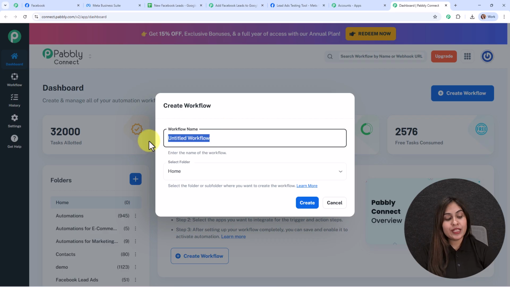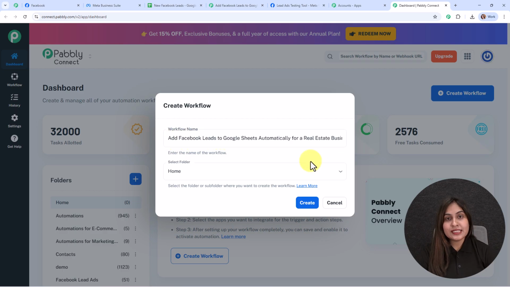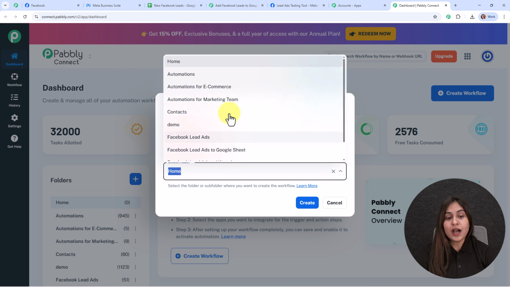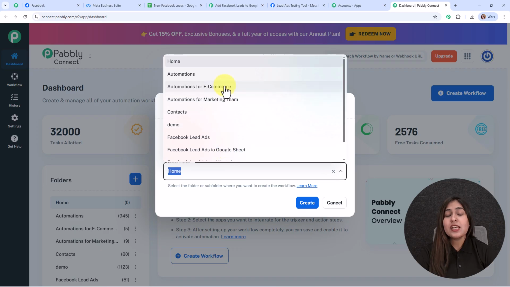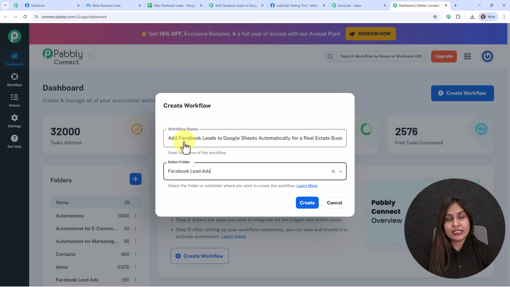So I'm going to give a name to my workflow that says how to add Facebook leads to Google Sheets automatically for a real estate business. And for the folder, I'm going to click on this drop down menu and here you can see the multiple folders that I've already created with different names to save my workflows accordingly. So in this particular case, I'm going to select my folder as Facebook lead ads. You can select it as per your requirement.